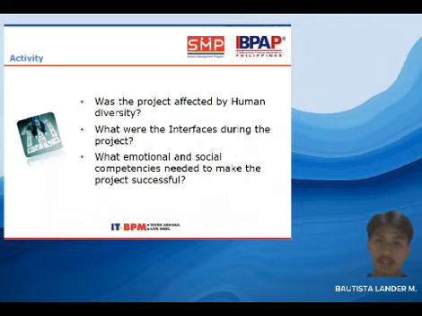This question delves into the human and social aspects of a past project. It asks about the impact of human diversity, the interface, interaction, and collaboration during the project, and the necessary emotional and social skills for project success. The image continues the theme of navigation, choice, and path.